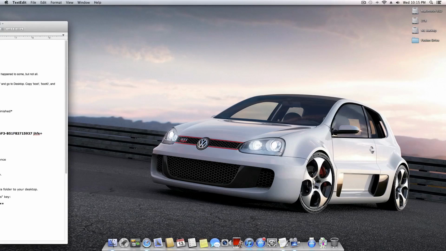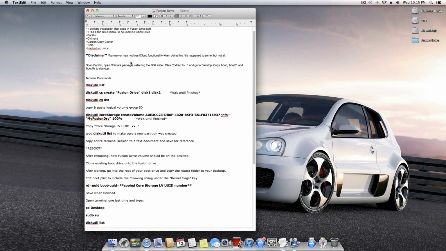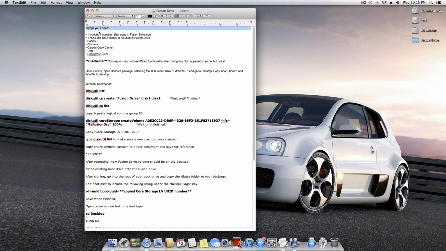Down in the video description, you guys will find a little text document like this that you can download. I've put this together, and right at the top here, you can see things we'll need. We do need a working OS X installation, which will not be used in the Fusion Drive set. As you can see right over here, I have a Macintosh SSD, which is my current boot volume. I have a 2 TB spinning hard drive, and ML Backup is another solid-state drive. This will not be used, but is required because we need an OS X installation for all the terminal commands and to be cloned, whereas these two drives will actually be part of the array.